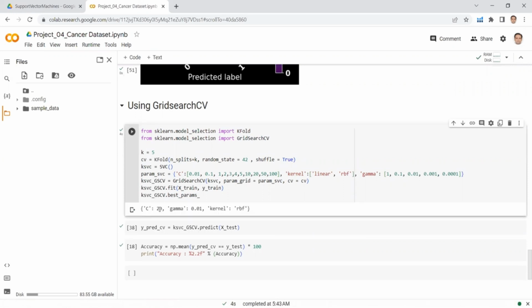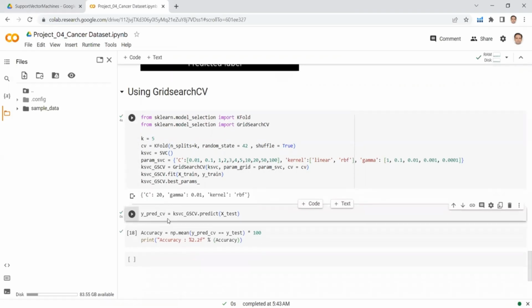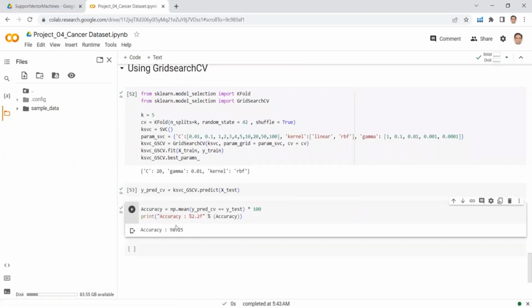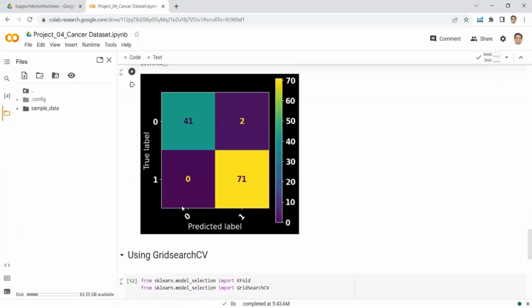So the value of C obtained is 20. This is the best value of C according to the model. The gamma is 0.01 and the kernel is radial basis function. Okay, now let's get the prediction from this model. So these are our predictions and we are calling it Y-pred cross-validated prediction. Let's check the accuracy now. So we can see that our accuracy is again 98.25%.